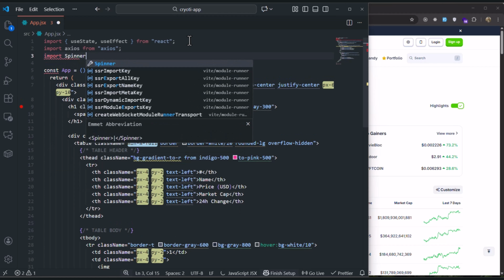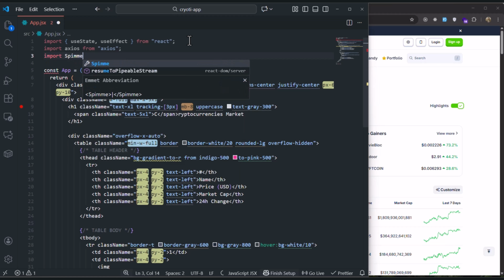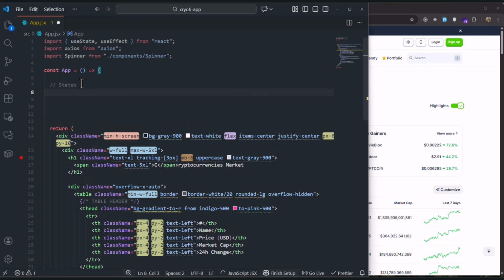And let's import the spinner. The spinner that we created doesn't import automatically, so we're going to do it manually. Import Spinner from components and spinner. That's it. Very good. Now let's go inside the App function and let's create our states.